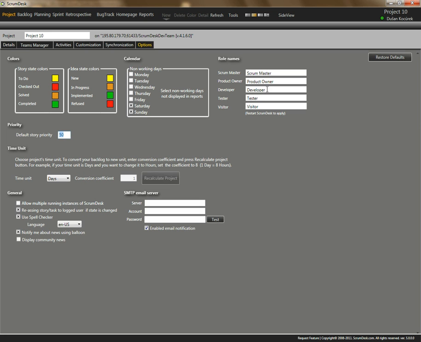You can customize role names, as ScrumDesk is used by non-IT companies as well, and in this case those roles make no sense because they are more IT related. And of course there is additional information like the time unit used for tracking duration and remaining time, and also the language you are using. So as ScrumDesk contains an integrated spell checker that can help you with typo problems.